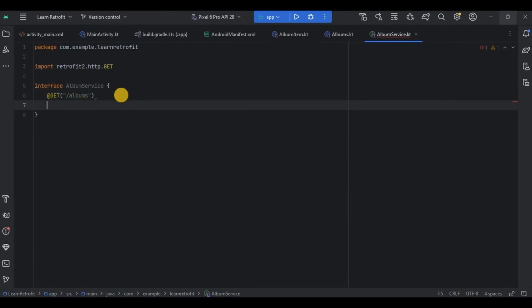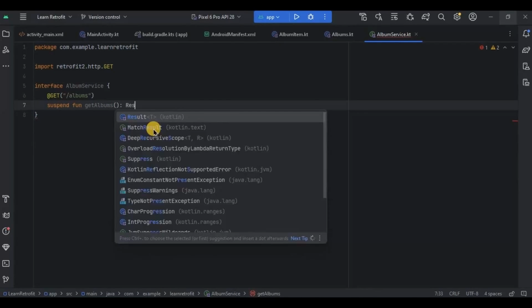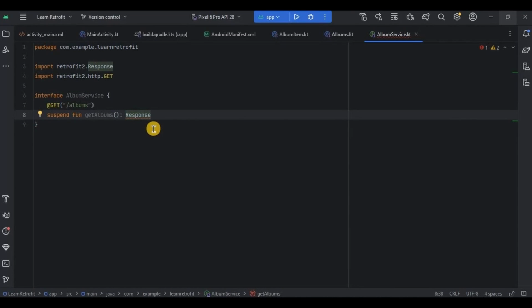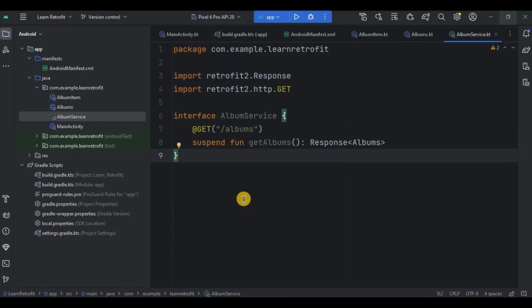Basically, get method retrieves the data, right? So to retrieve it, I'll create a get albums function. And as we are retrieving it, we will use response class. It's a part of Retrofit. And inside it, album class, it retrieves a list of albums. Simple, right?